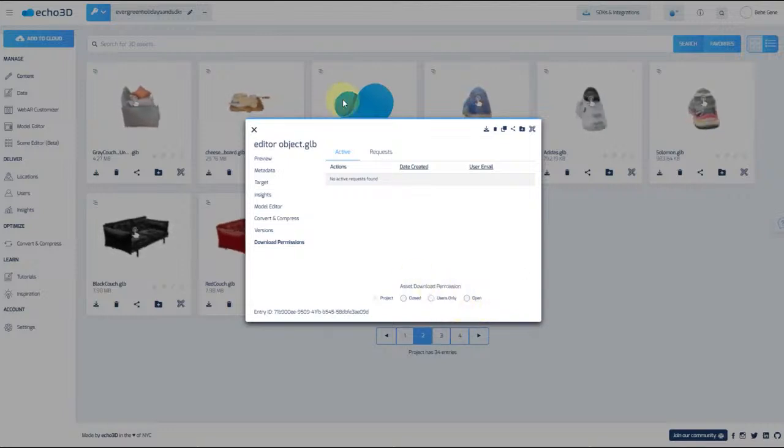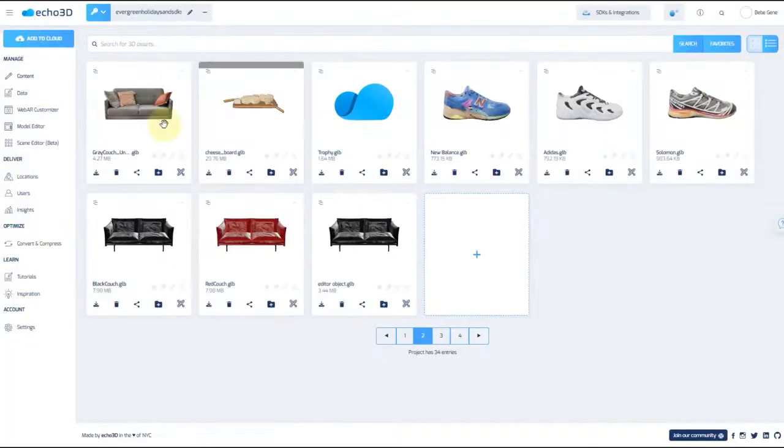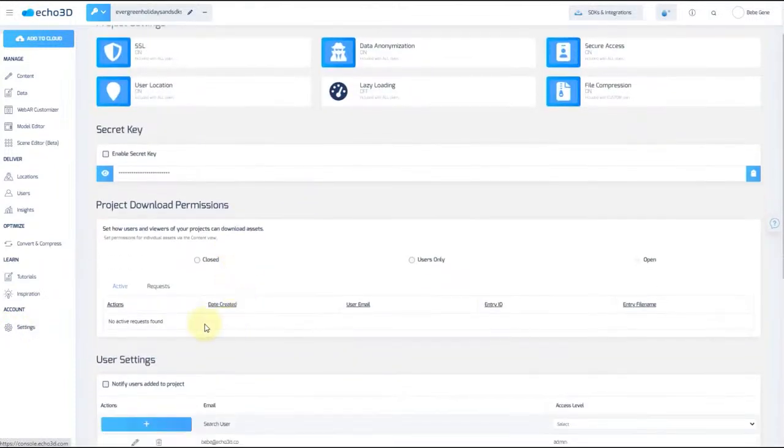So the first one is version control for 3D asset management. If you click on the content card and you go over here to versions, you can actually see a history of the changes made to the 3D model. So anytime you need to roll back, you're able to do so right here in the console. Also manage some of these permissions.